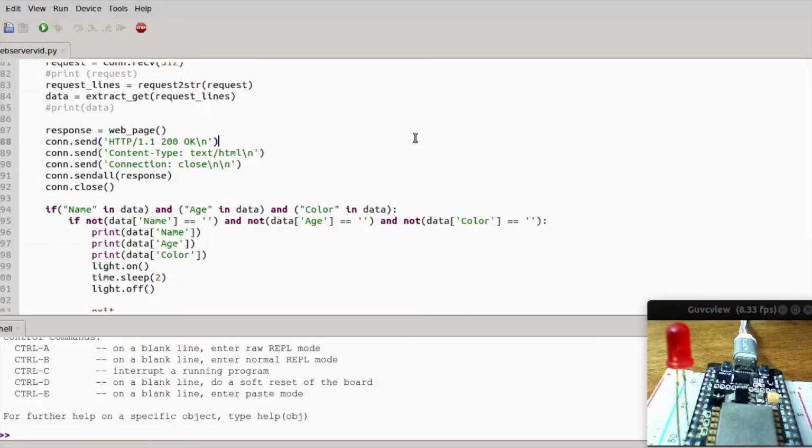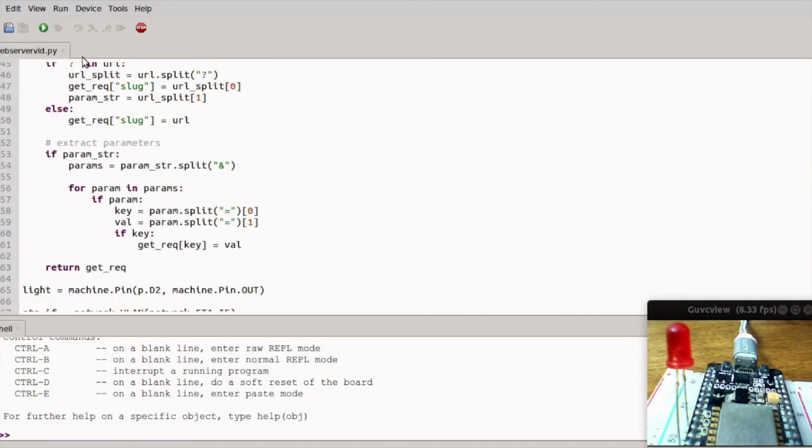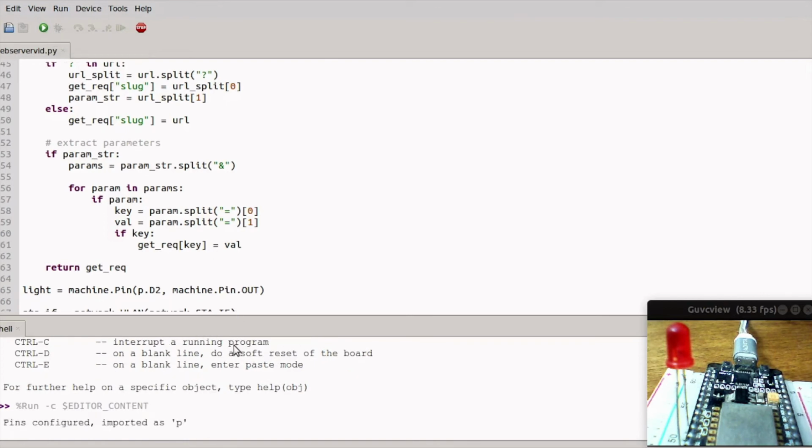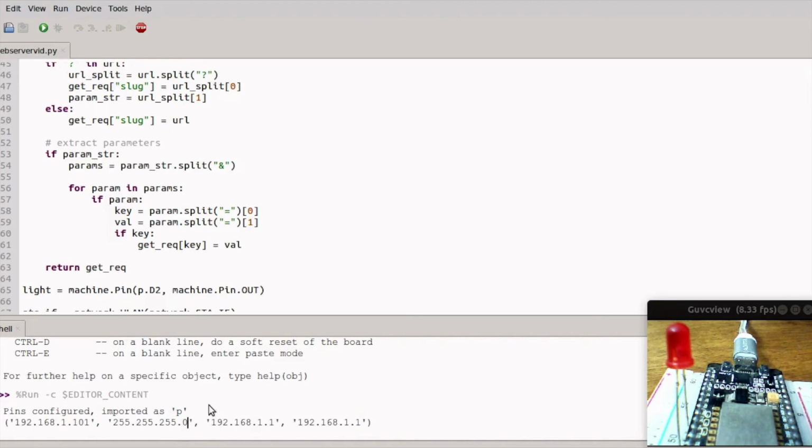Let's try it out. To run the code, you have to hit the green play button, the run script button. So this is coming from the pindef I showed you earlier. Now it's started. This is the IP address of the NodeMCU. You have to enter that in your browser. Before that, make sure your NodeMCU and your computer are connected to the same network, the same router. Let's enter that in the browser.